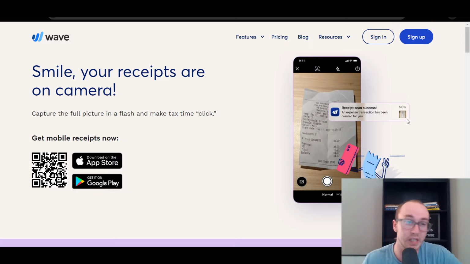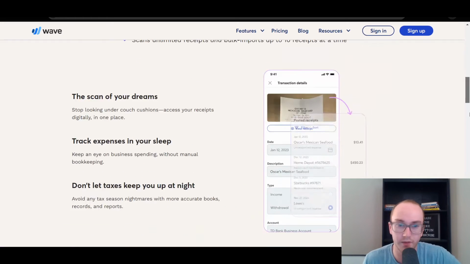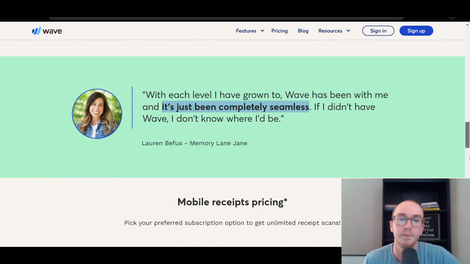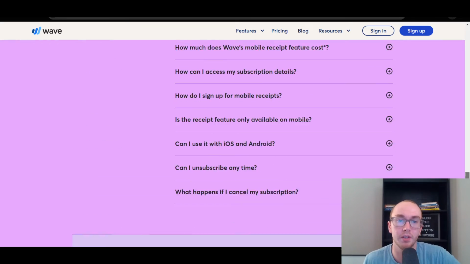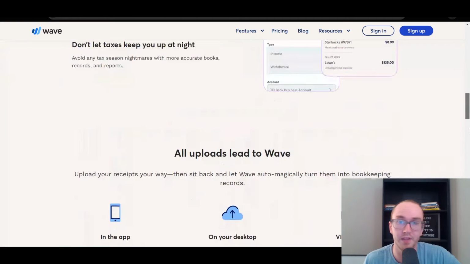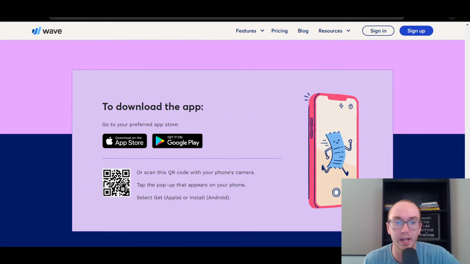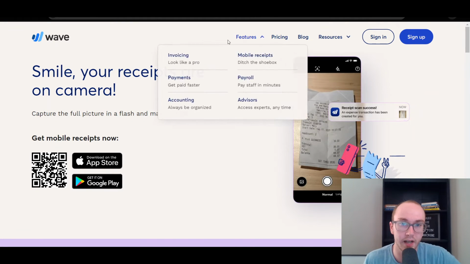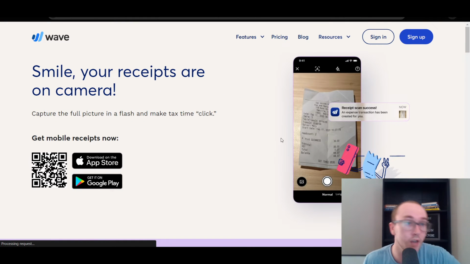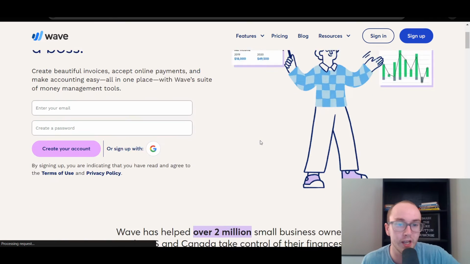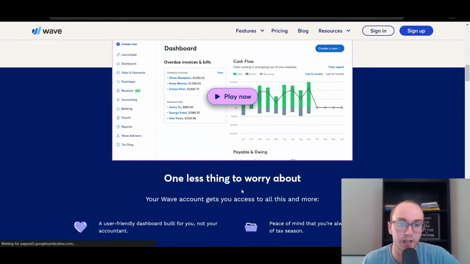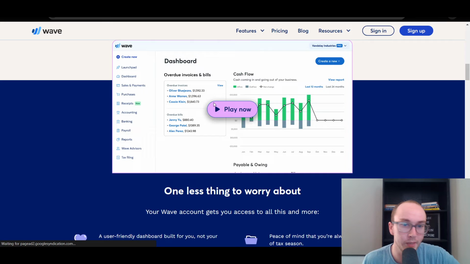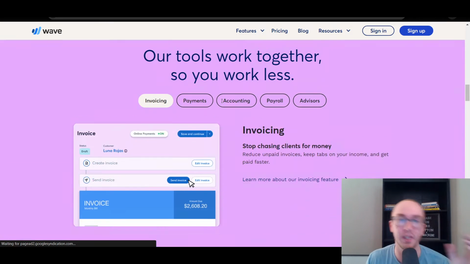I like how simple and easy Wave is in general. Again, I have covered them a lot on the channel in terms of all the different free software that they offer. And then this is a paid tool. So just making that clear, at least within the receipt scanning side of things. So again, could be a good option for you. Maybe if you're already using Wave, or if you're looking into different accounting software, Wave could be a good option for you. And then you can kind of keep things all in one boat.